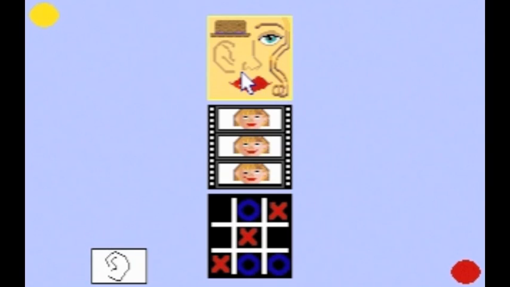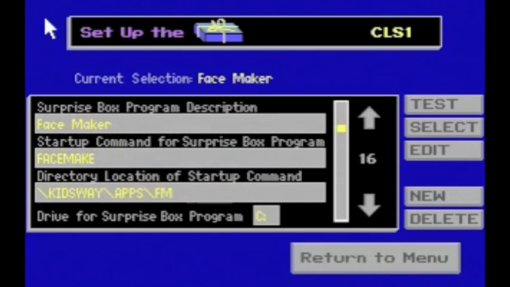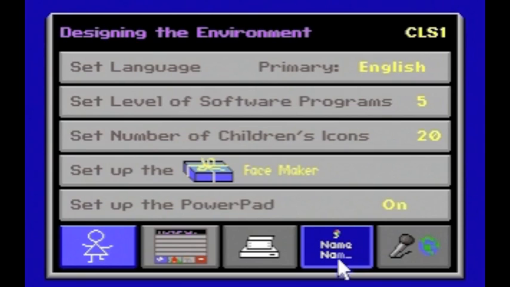Exit the program by clicking on the red or yellow circle or by pressing the Escape key. Notice how the current selection is now FaceMaker. Return to the menu. Return to the children's programs by clicking on the KIDWARE logo at the bottom left-hand corner of your screen.